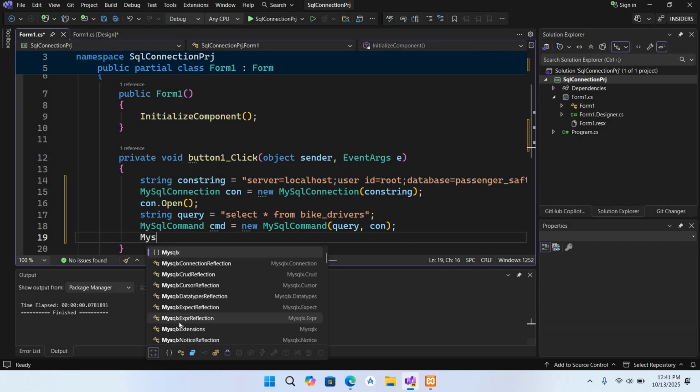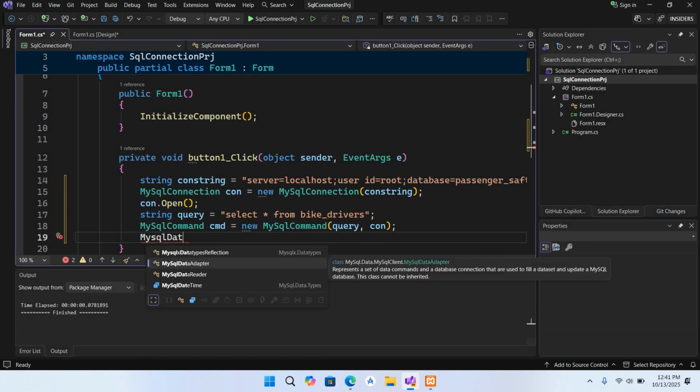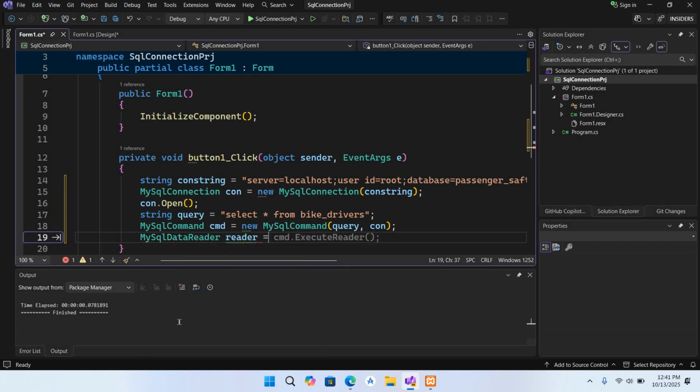Now I'll use MySqlDataReader reader equals cmd.ExecuteReader(), and I will put semicolon at the end. So this line will store all the data in this reader.